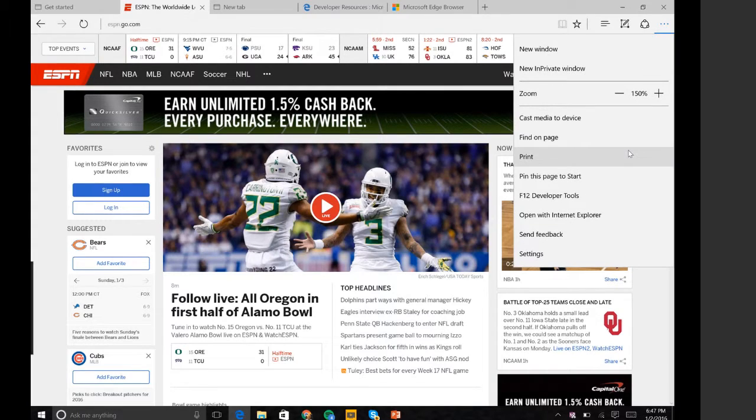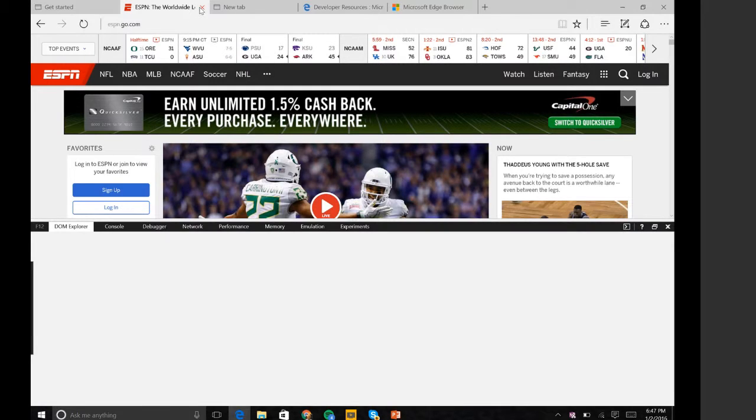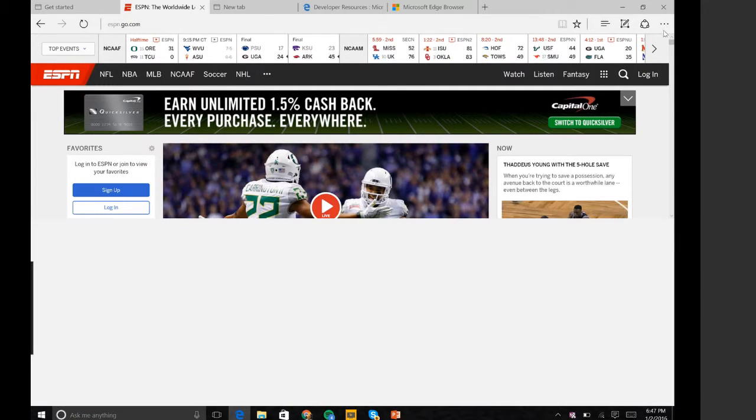Alright. Next is developer tools, which may not be your cup of tea, but there are all these different things in here which we'll get into much later once we get past basic information. But we're not going to mess with that too much right now.